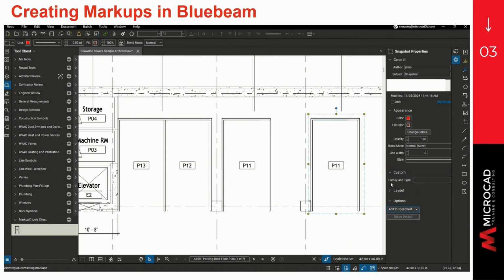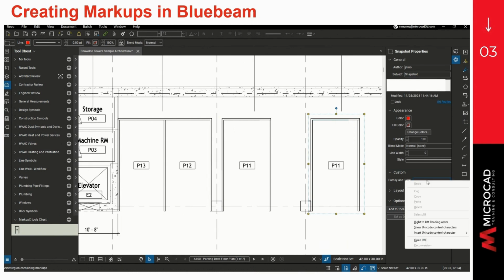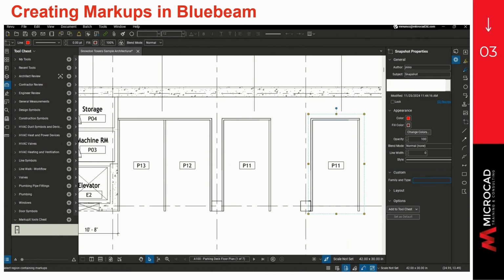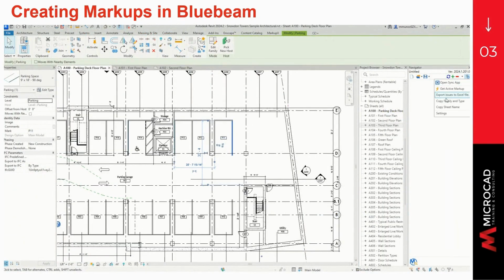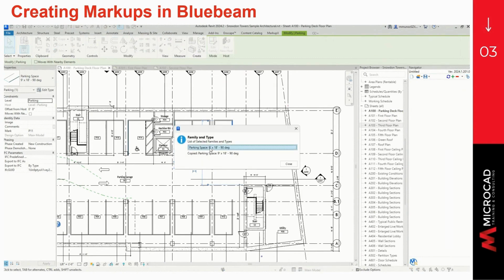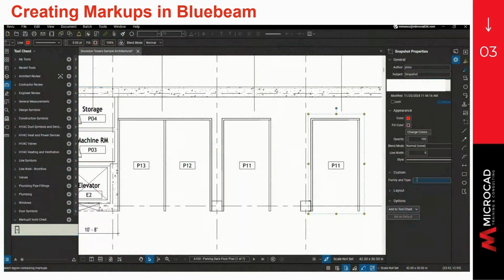Now what we're going to do is start placing the information that we need for our family and type. This is the information that we gathered on Revit using the markups settings tool. So I'm going to show you again. We have to go to settings, select the copy family and type, click it, and copy it to our clipboard. And as you can see, if I paste here, it's going to paste the name of the family and the type of the family that we selected. And now we can do an additional step, and that is to name this snapshot that we created. So I'm going to name it parking spot.